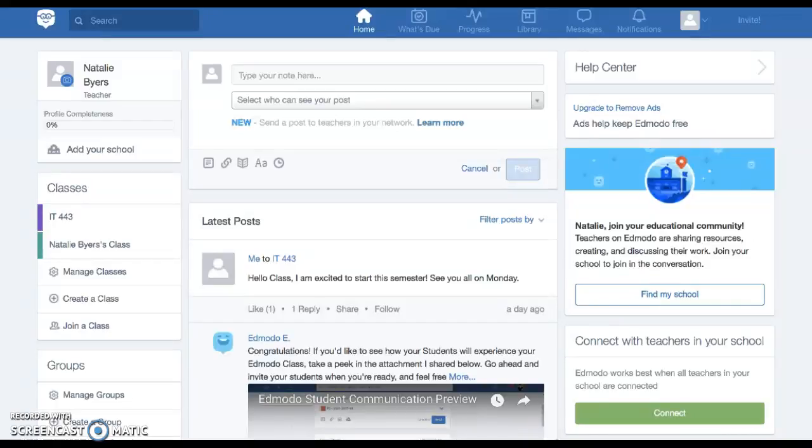This app is called Edmodo. It is a free app for teachers, students, and parents. This is the teacher view here. As you can see, I can manage all my classes over on this side. For example, I have IT 443.